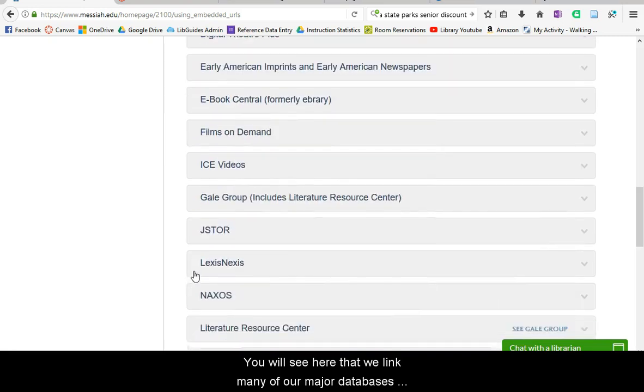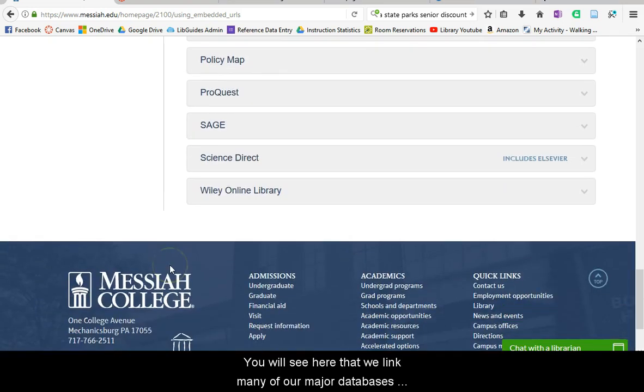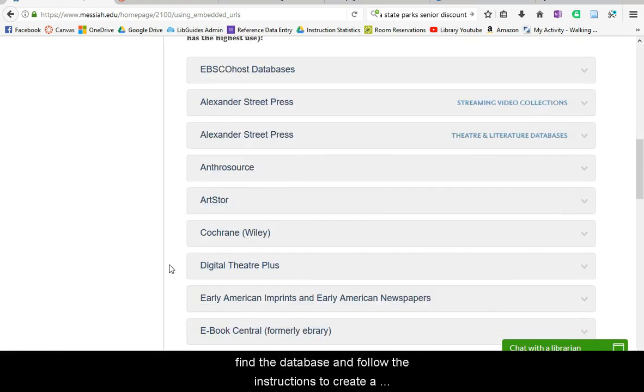You will see here that we link many of our major databases. Find the database and follow the instructions to create a link that will work on and off campus and that is stable. I'll show you a few examples.